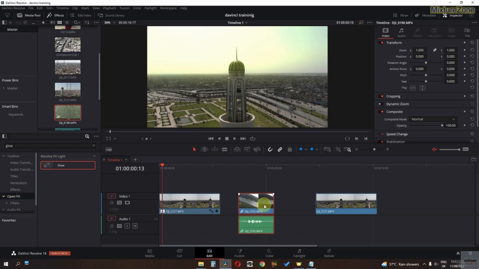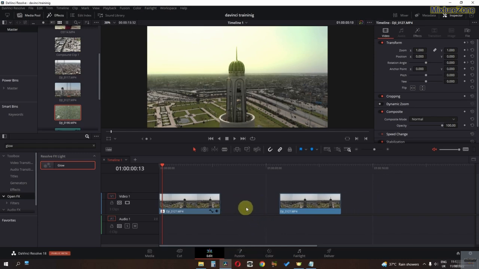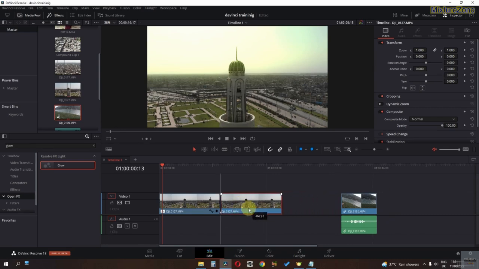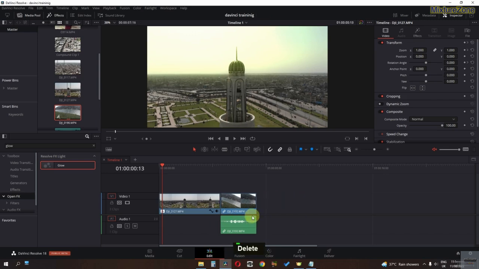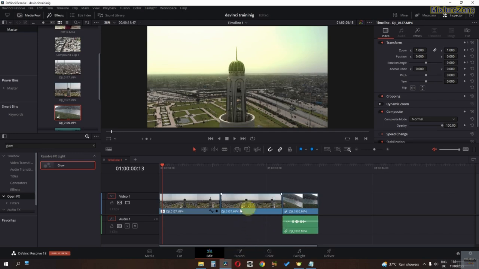So if I press the delete key, we remove our clip but we remove the ripple of that clip as well. So if we have this clip right here and I want to delete this clip and the ripple of this clip as well, I can press delete. And if you don't want to delete the ripple, all you have to do is select a clip and press backspace, and it will delete only that clip but not the ripple.